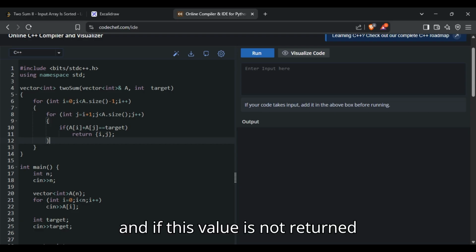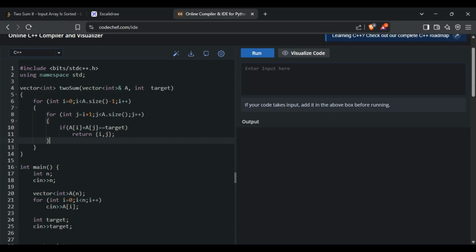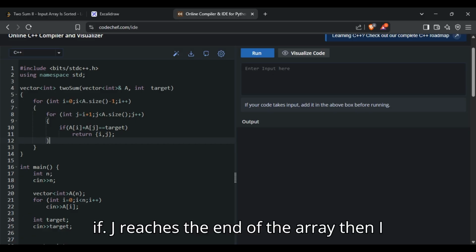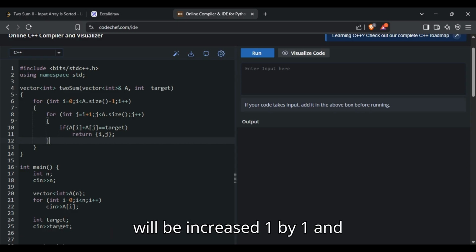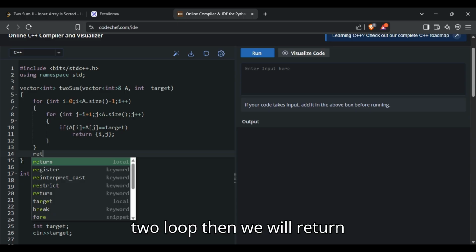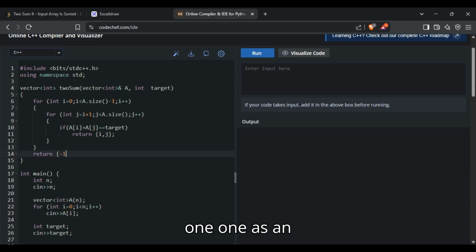And if this value is not returned, like previously, j will be increased, and if j reaches the end of the array, then i will be increased one by one. And if nothing is returned from the two loops, then we will return -1 comma -1 as an edge case.